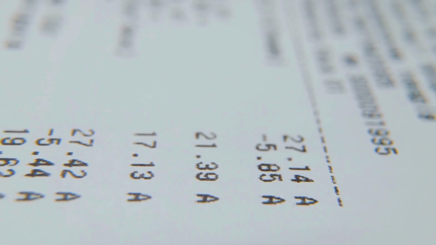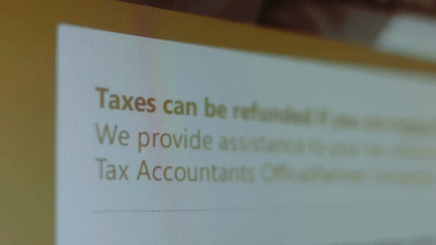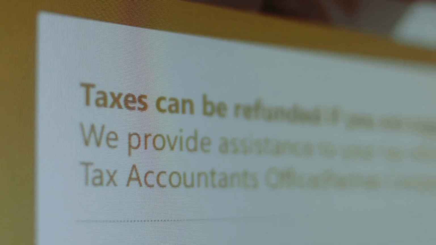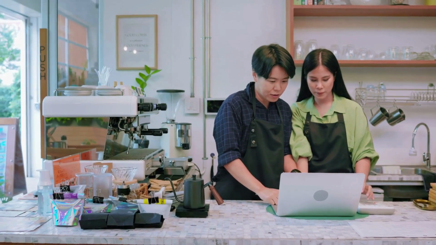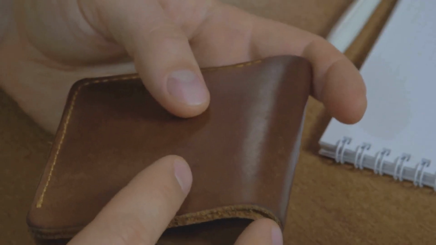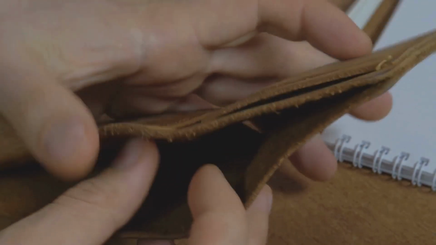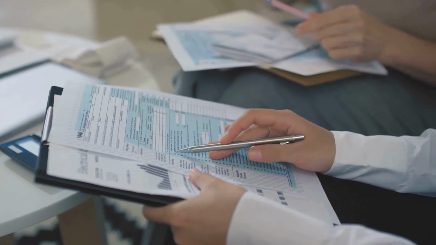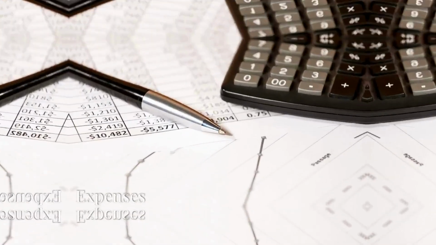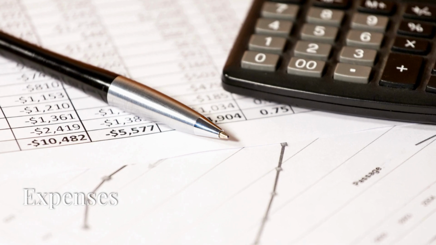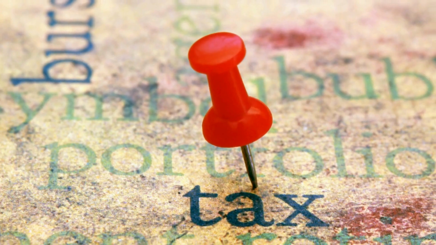Income. Types of business income. Gross receipts, returns, and allowances, cost of goods sold, other income. Reporting business income. How to report income on Schedule C. Expenses. Business expenses. Necessary and ordinary expenses for operating a business.